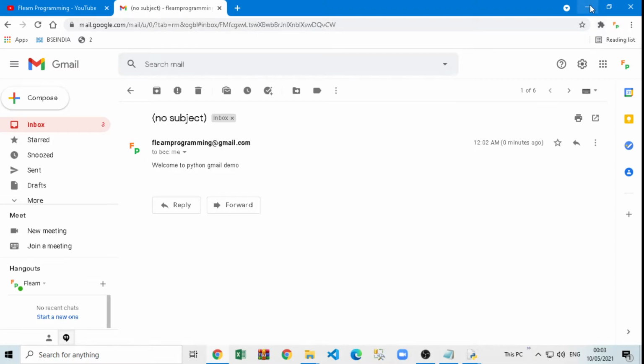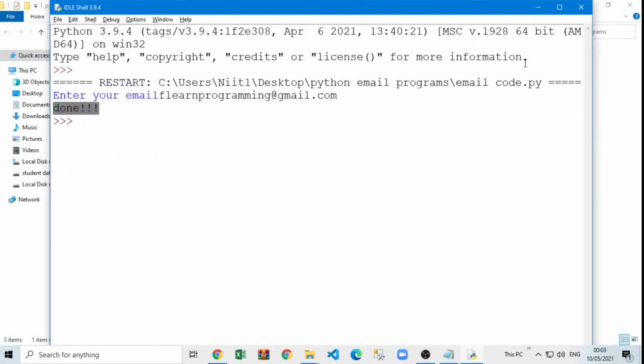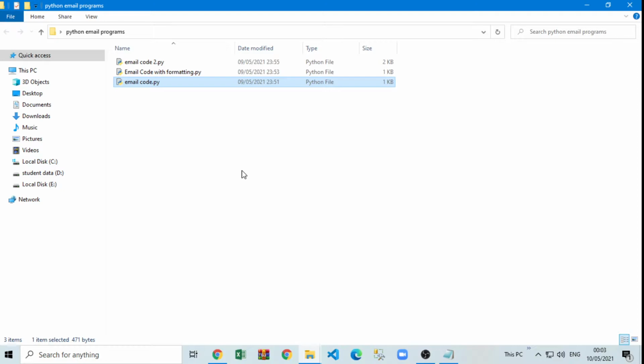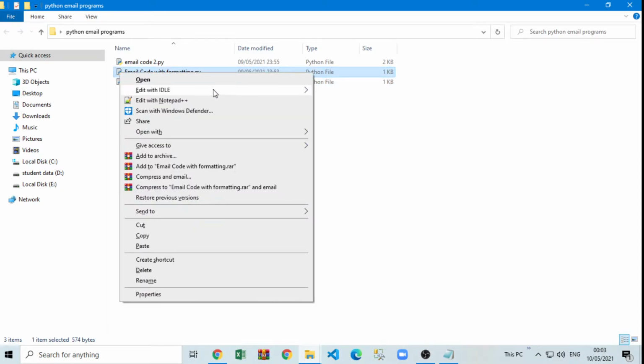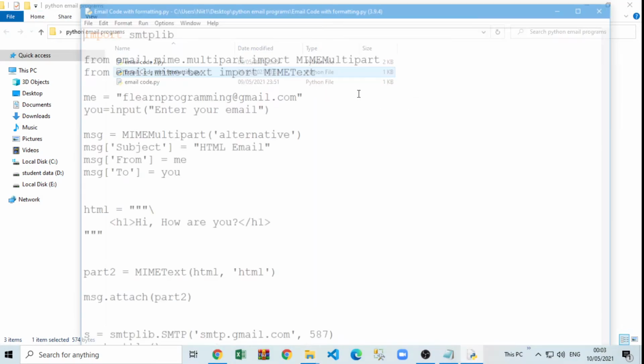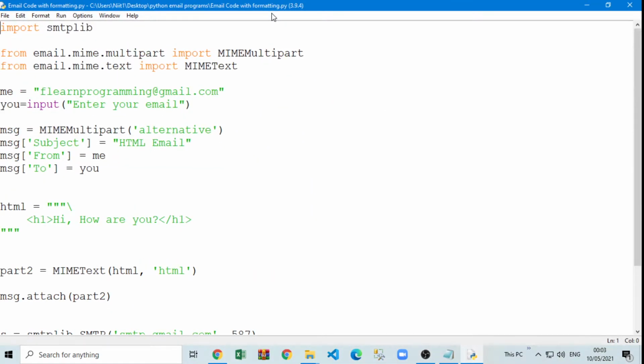So I'll show you one more code. This code will send email with subject and other details, and we can also format the mails. For example, while sending mail, you want to write a big text heading, you want to give colors in your mail, you want to give different font styles, everything. So this is also possible.